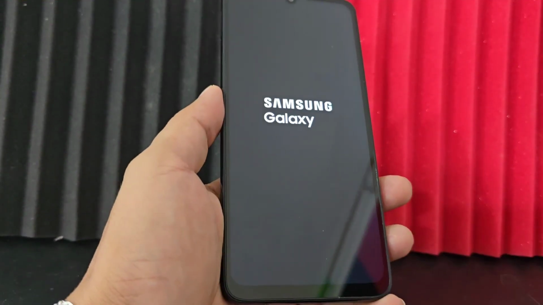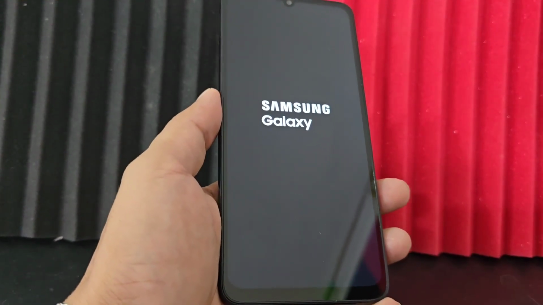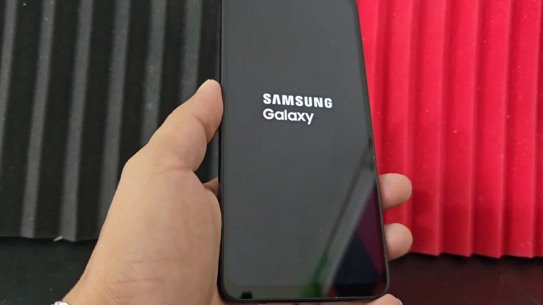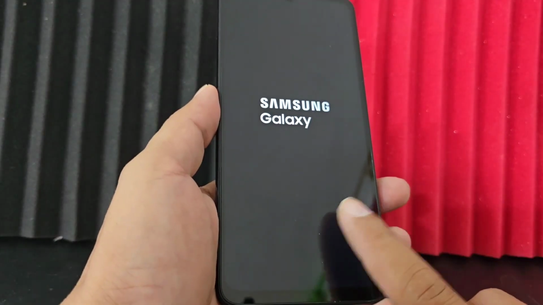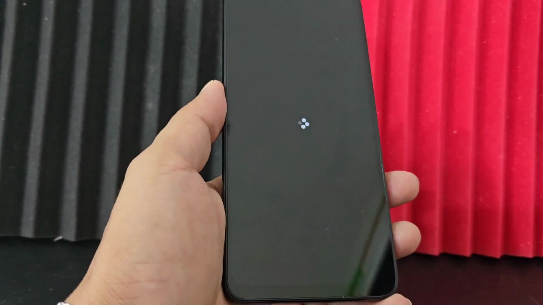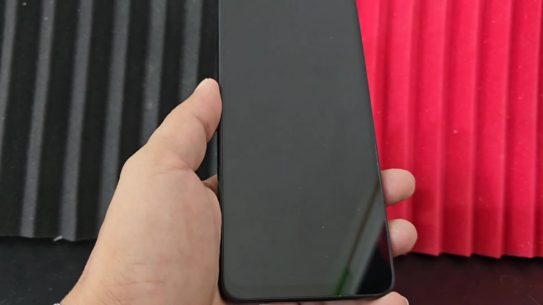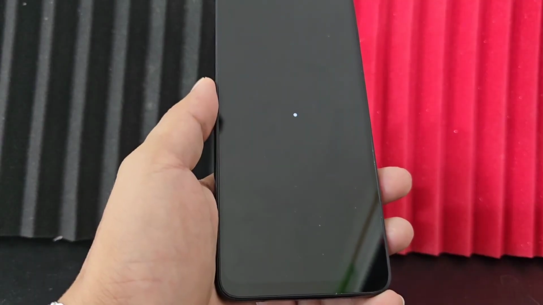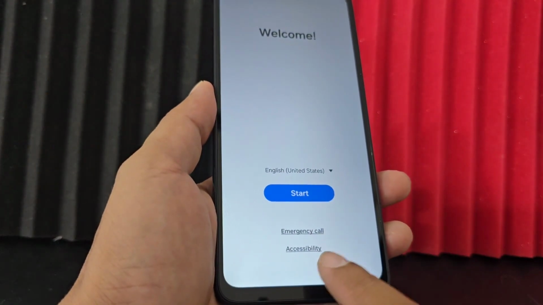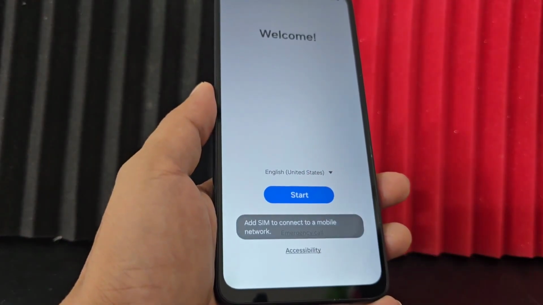We're going to turn it on, and now, since we have done the process, our device has to restart. If the process was successful, the accessibility option would not come out. Let's see, wait a second. And as you can see, accessibility does not appear. That means that the process was successful.